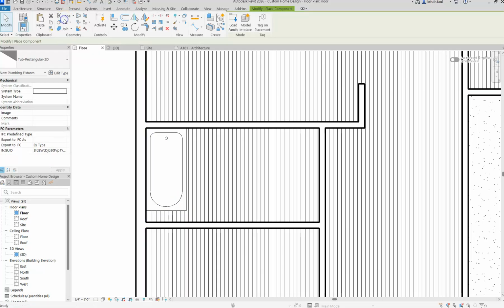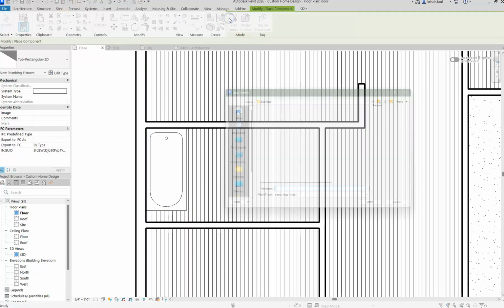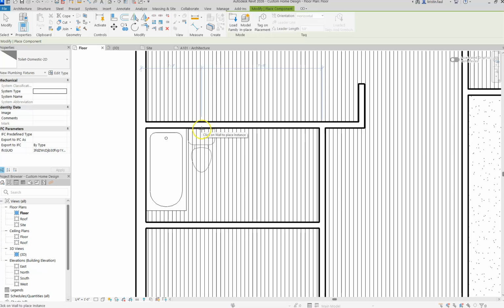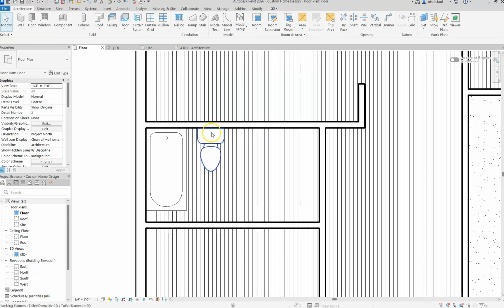And I'm going to grab my component tool again, use my load family, and this time I'm going to go up a level in my folders, and I'm going to add in a toilet. It's really silly, but in Revit, toilets are in the water closets folder. So I'm going to double click on that. I'm going to add in this domestic 2D toilet, and that is going to be placed not touching my shower. There needs to be a little bit of elbow room close to my shower, and then hit escape.